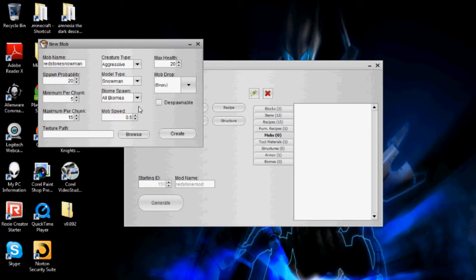Biome spawn, this is where the mob would spawn. I'm going to create the redstone biome later so that it can be biome specific in the redstone biome.